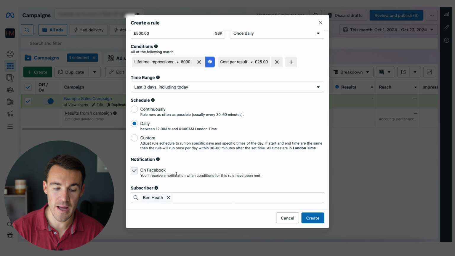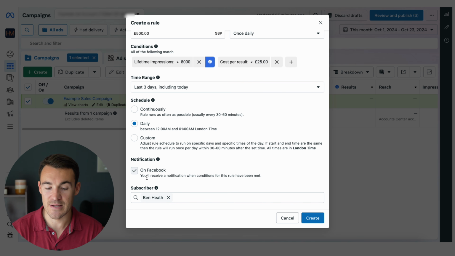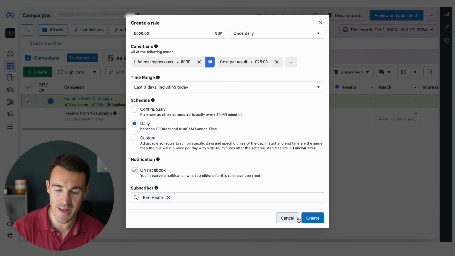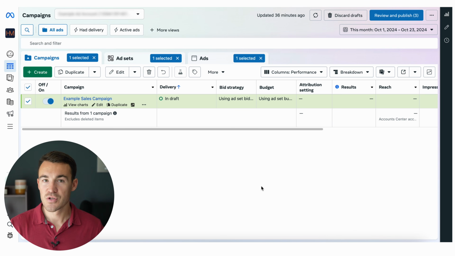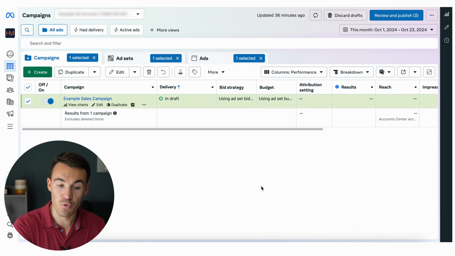You'll be notified on Facebook. You used to be able to add in an email option. Meta seems to have gotten rid of that. And you can see that the subscriber, the page that's going to be notified when I set up this rule, is my Ben Heath page. And that's that. So we go ahead and click create. So that's now all set up. We've set up that rule for this campaign.